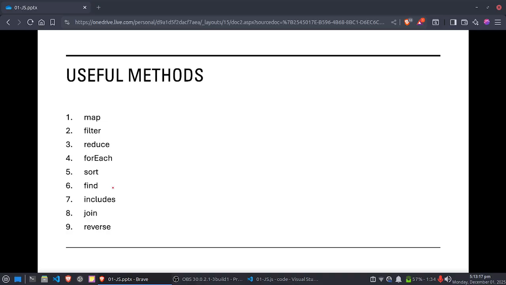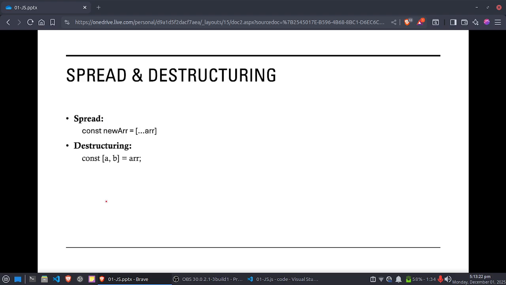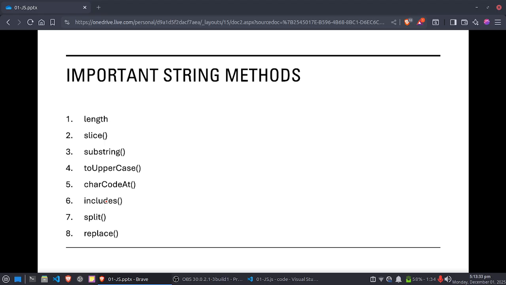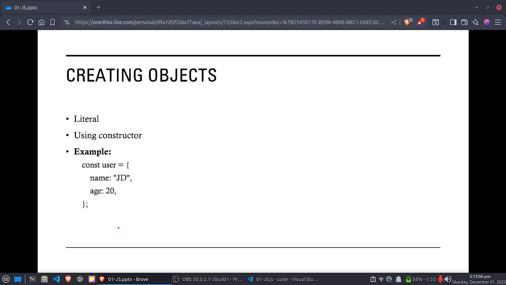And these are some useful methods: map, filter, reduce, for, and spread and destructuring. String basics. Strings are something we manipulate a lot: reversing, checking frequency, slicing, searching, etc. And these are some string methods: dot length, slice. Dot length gives the length of the string. Slice gives a portion from the string. Also toUpperCase, toLowerCase, charCodeAt, includes, split, replace. These are some useful methods.